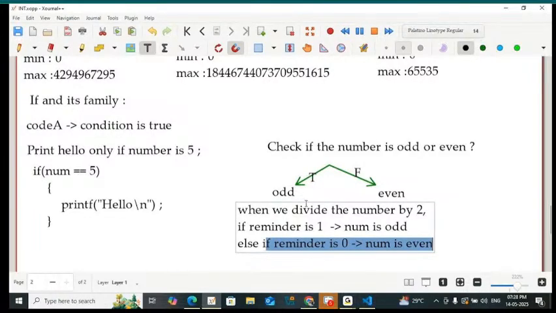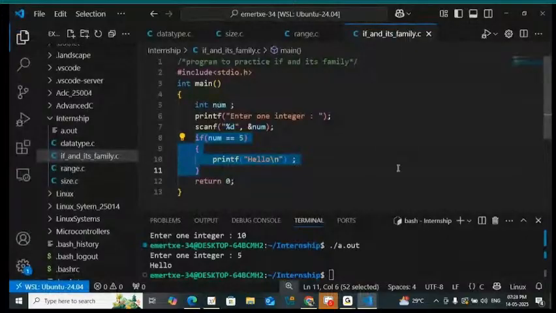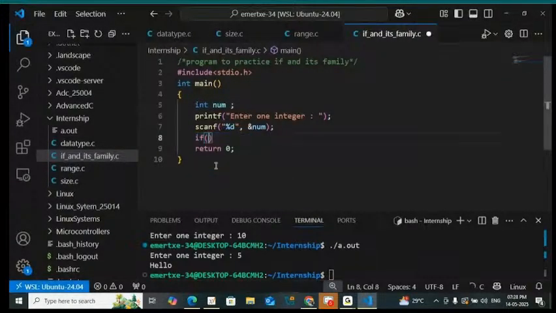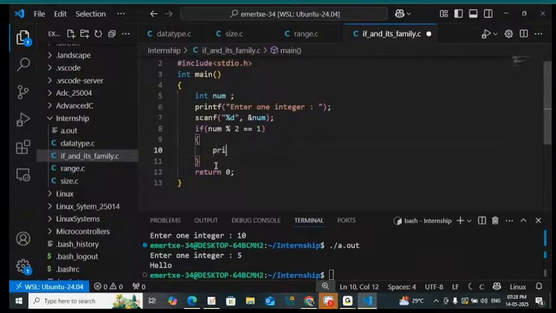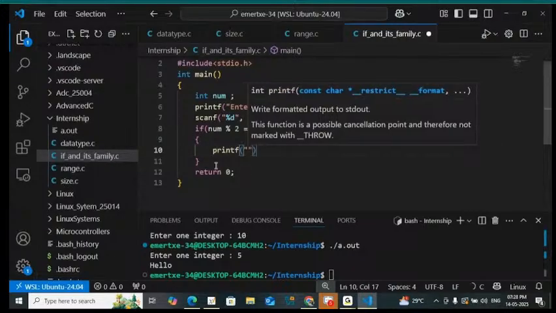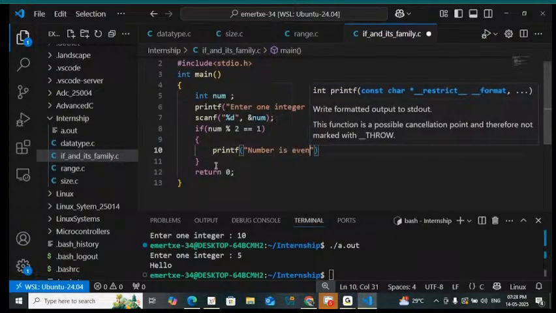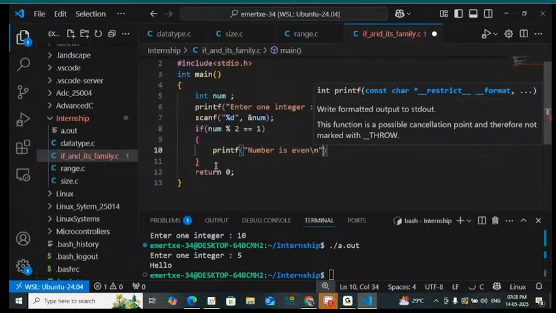So we'll write it. To check the remainder, we have to make use of modulus. Modulus is an operator which gives you the remainder after dividing a number by the value you specify. So I'm going to write here: if the number mod 2 is equal to 1, then printf, I'm going to say number is odd.